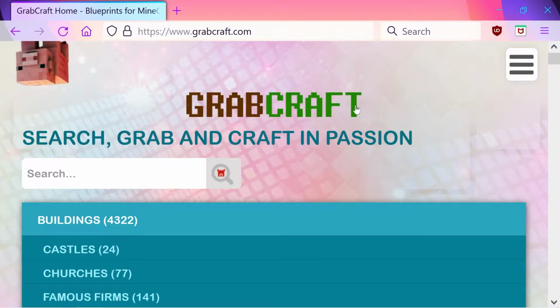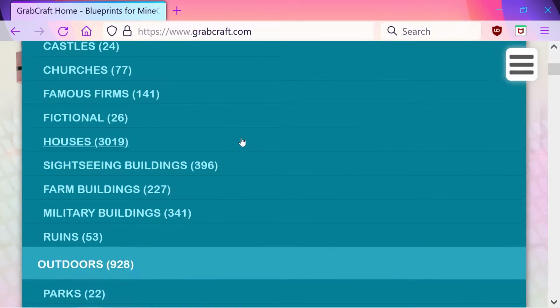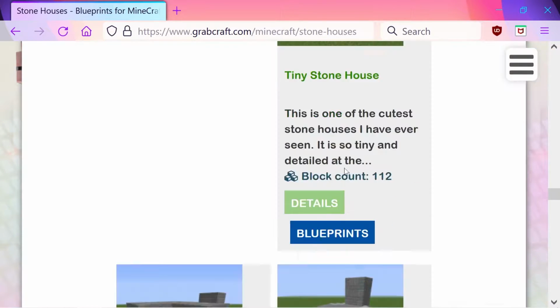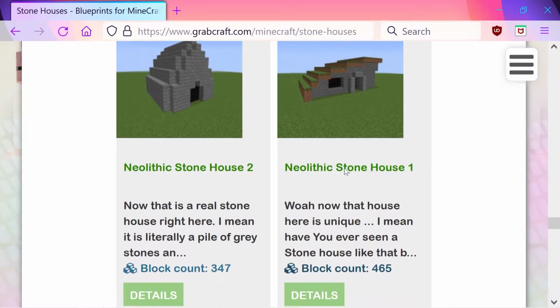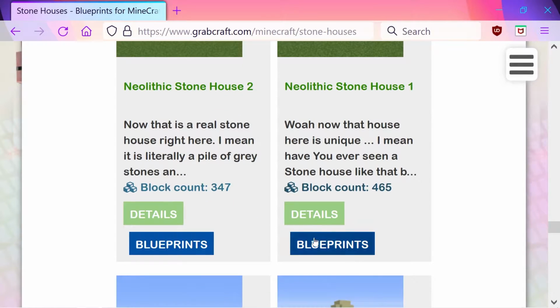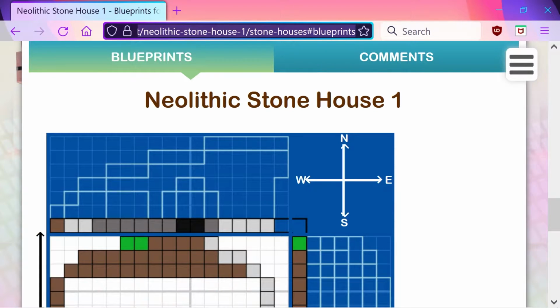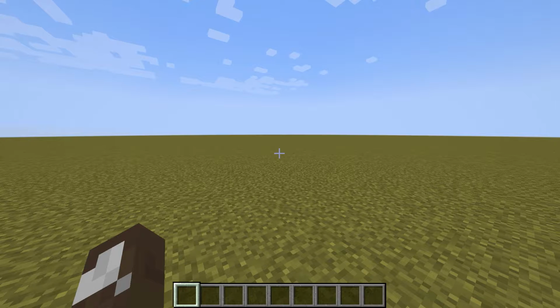So we go to grabcraft.com and we're going to go to houses, and then we're going to go to stone houses. I'm going to scroll all the way down to the Neolithic stone house 1. I'm going to click on this button that says blueprints, and then we're going to copy and paste this address into Minecraft. Okay, so once we're in Minecraft, we need to configure everything to make things work seamlessly and well.